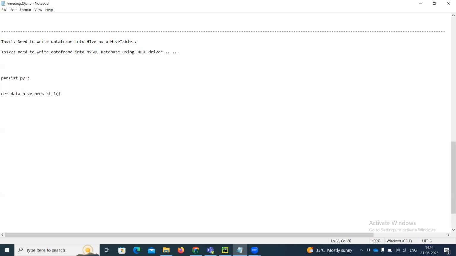Okay, for data frame name, partition by, and mode. Okay, why Spark? See, generally they will follow this code, spark.sql create a database, so that it will create a database in the Hive environment. Spark.sql. Okay, that's why we took the parameter called Spark and the data frame.